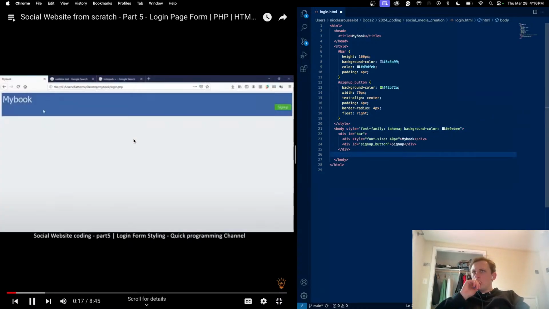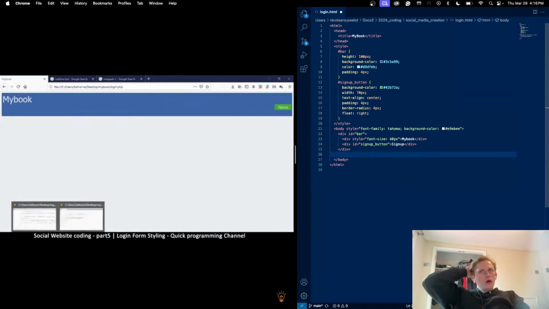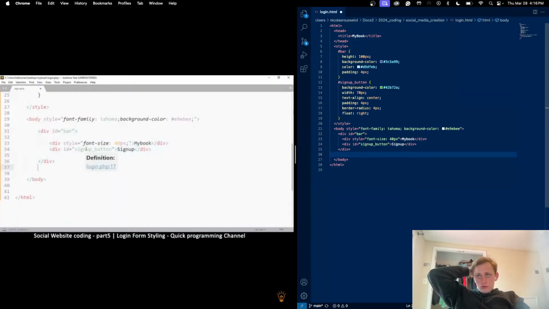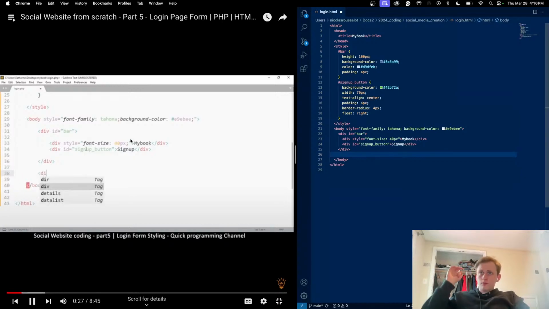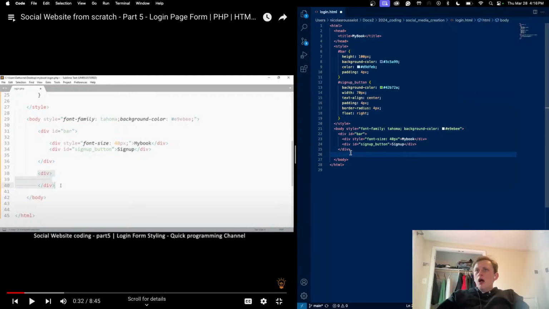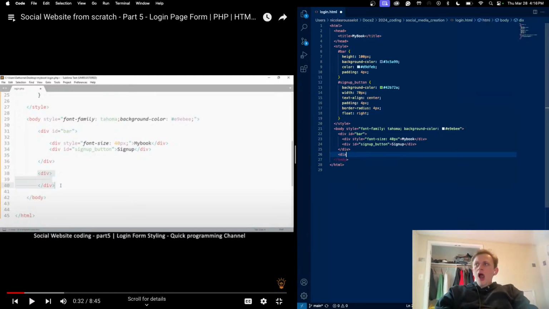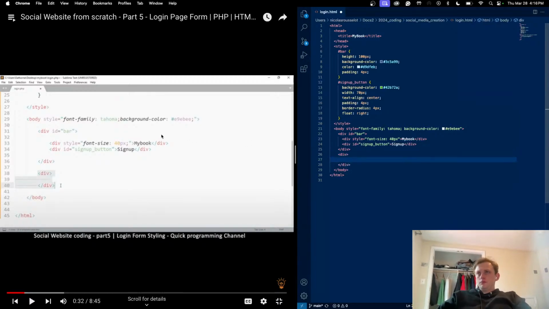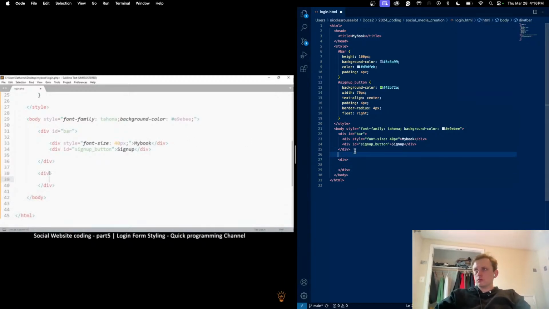Here, which is this one. So we want to create something below the bar. So even in here, we'll create another div below this div. So let's go down here and say div, like so, to create opening and closing. So make sure opening and closing div are there. And then let's add some styles.